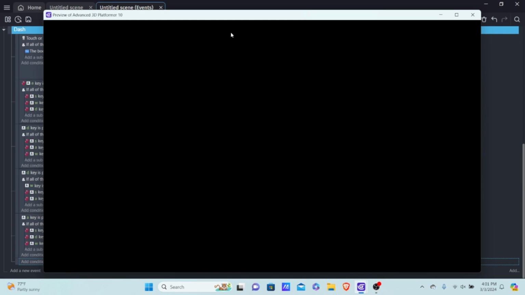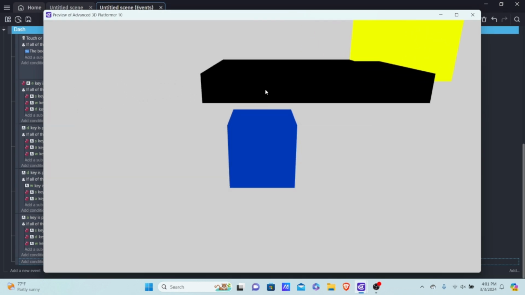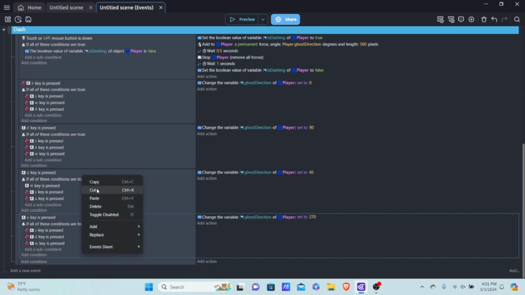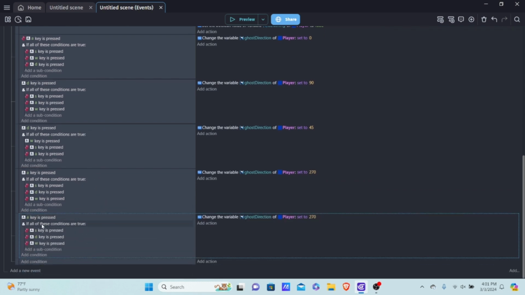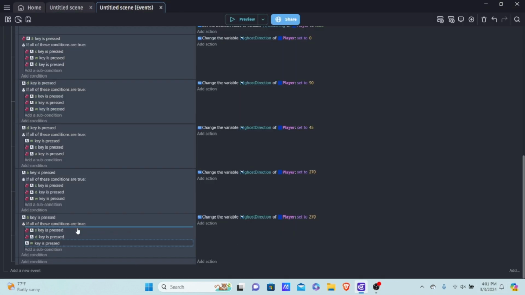So I'm going to hit preview. And if I hold A and then dash, it'll dash in that direction. Okay, that's working well. Now I'm going to copy and paste this once again. Like I said, we're going to be doing a lot of copy and pasting. And now we want to check if A key and W key is being pressed. So we're going to uninvert this W condition right here. And just to make it look better, I'm going to drag it up here.